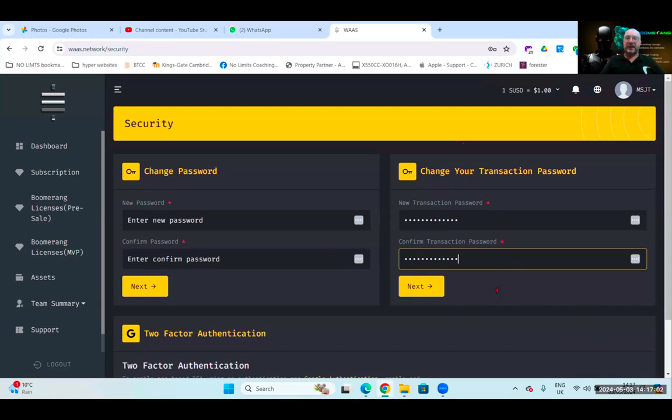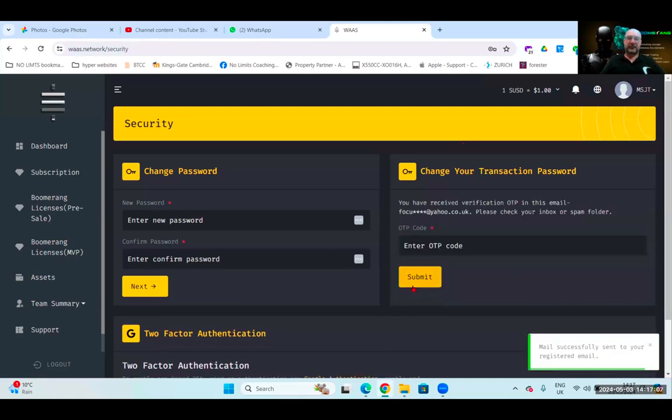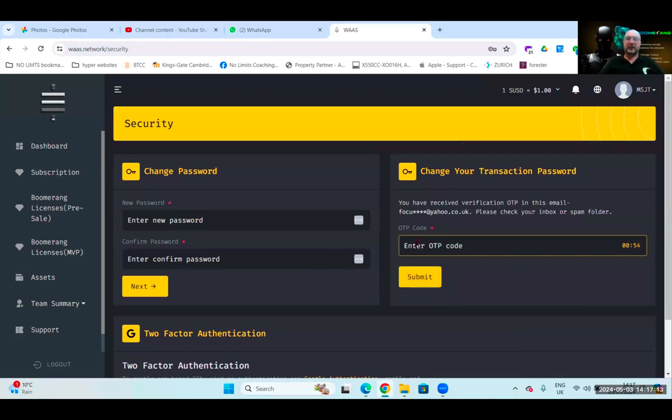So once you've typed it in, you simply click next. Now, again, you'll go to your email address and get your one-time passcode, and you'll enter that into here.